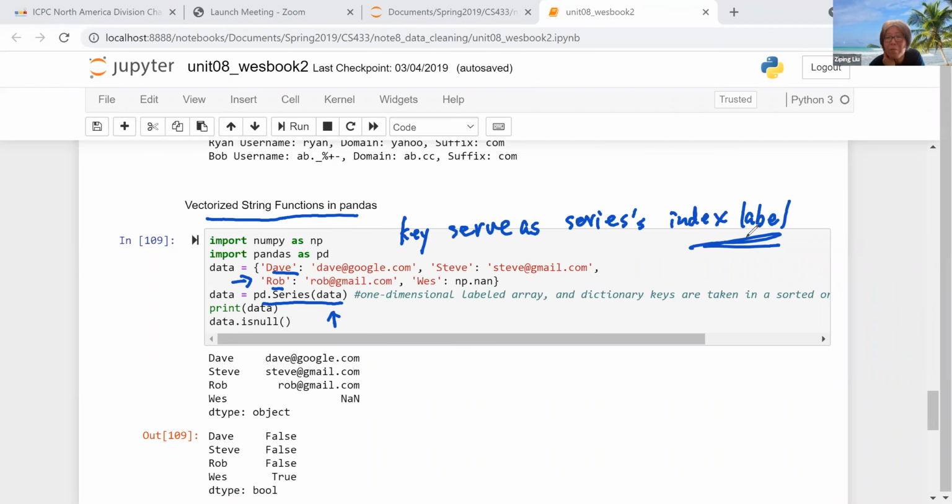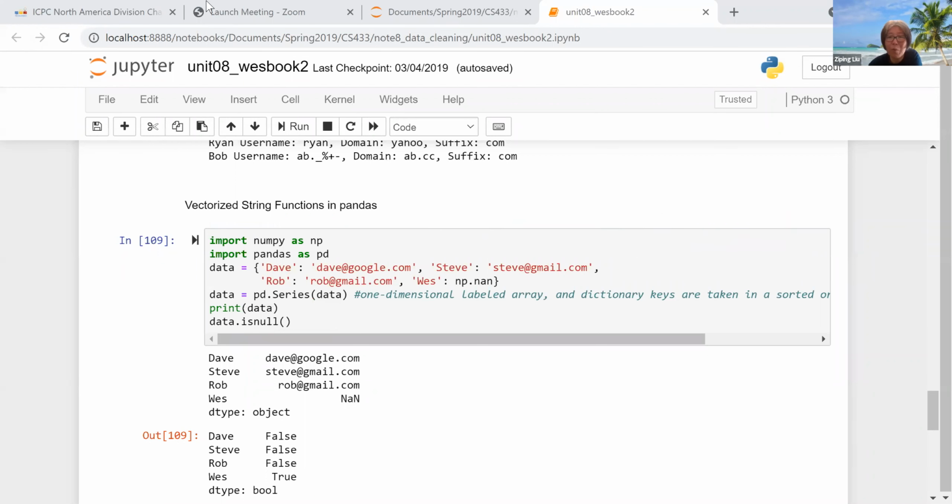That's the neat part for pandas. Column can have a name. An index column, both index and column can have a label. So that's a neat part. Then you can have, you see, this is a series with label. And then you can also check if there is any null value, and that returns true or false. Okay, so this is straightforward.